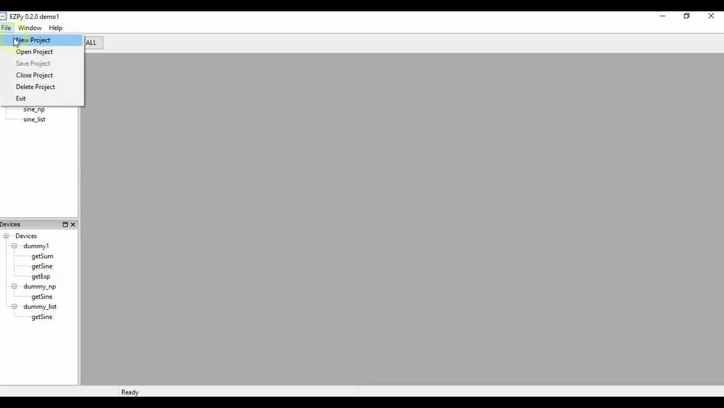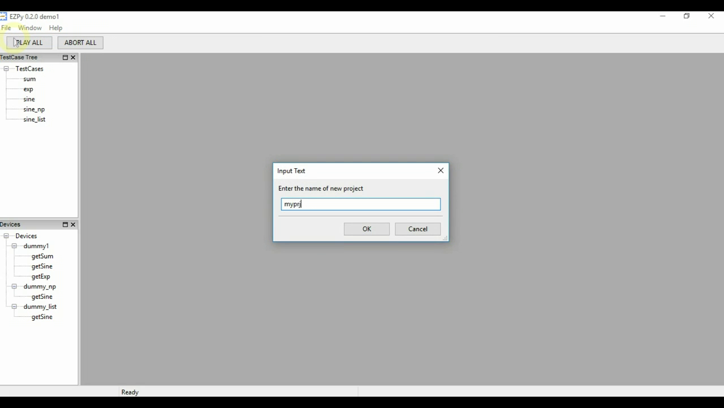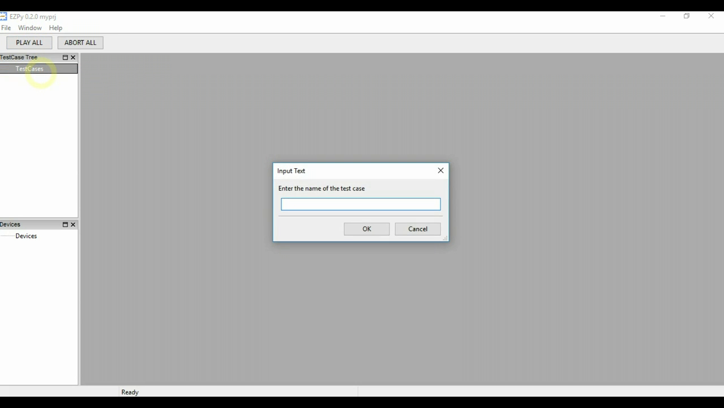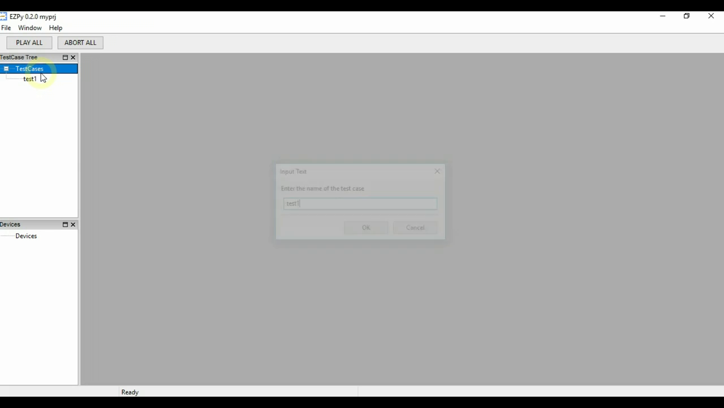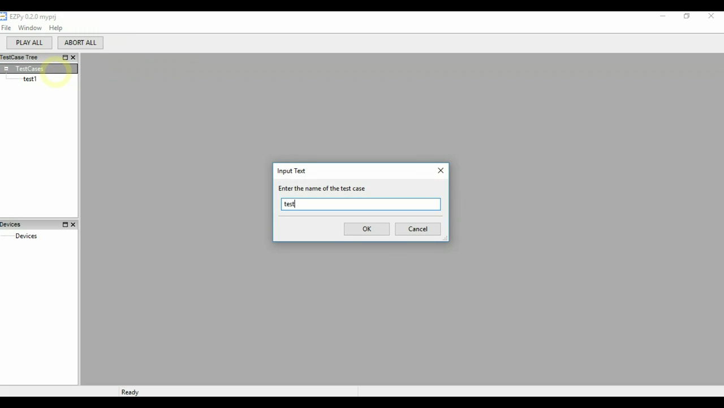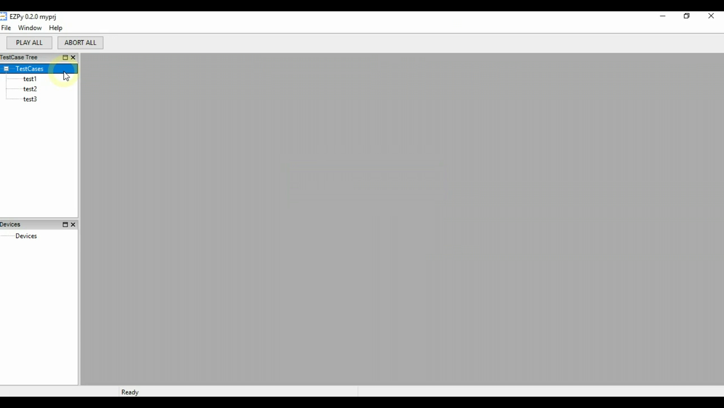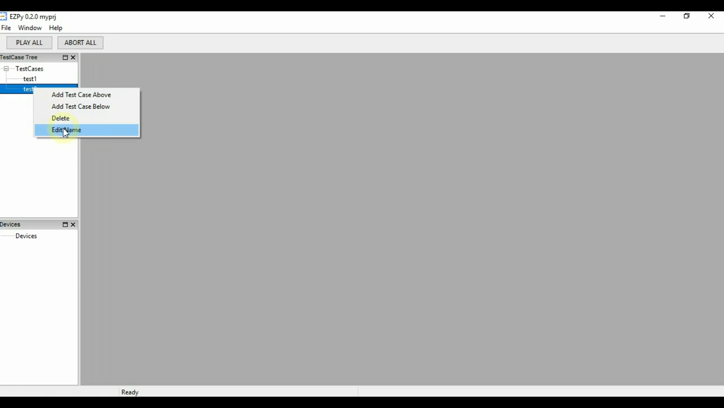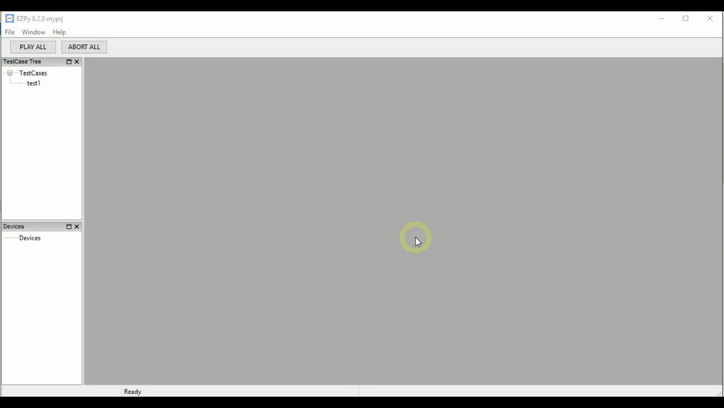Open a new project and enter the project name. Add a new test case in the test tree window. Let us name it test 1. Users can add many test cases to the test tree. Users can also edit or delete test cases. The devices window is for configuring devices or instruments for the project.